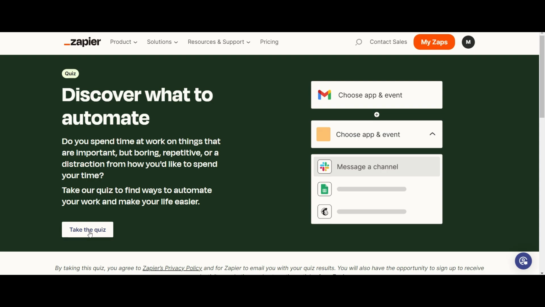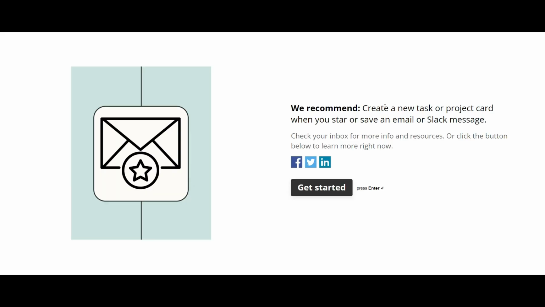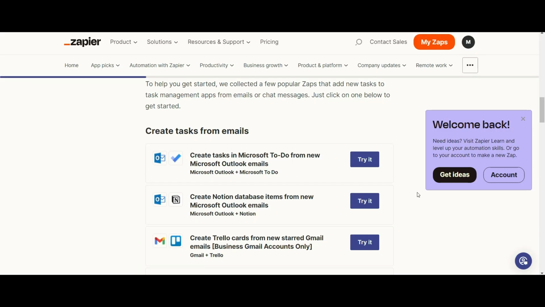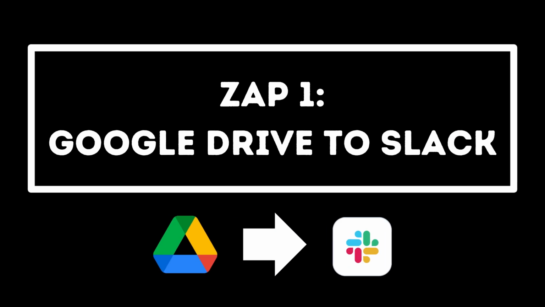The other thing that you'll have is access to a quiz where you can discover what kind of automations work for you. And all you need to do is follow the prompts and it'll then guide you to the correct databases of zaps that'll be beneficial to you, which is fantastic, right? Let's get started creating our own zaps right away. And we're going to start off with the first one, which is the Google Drive to Slack zap.